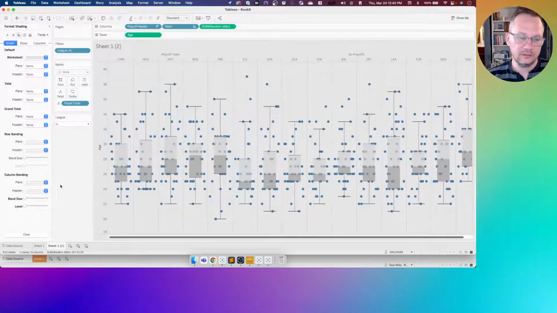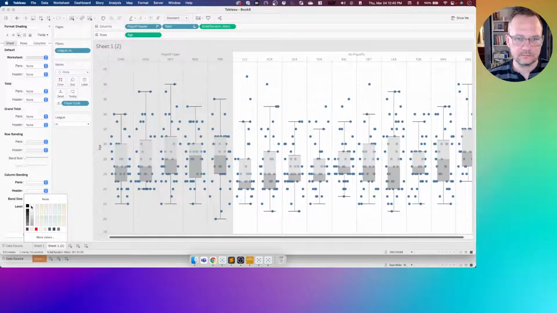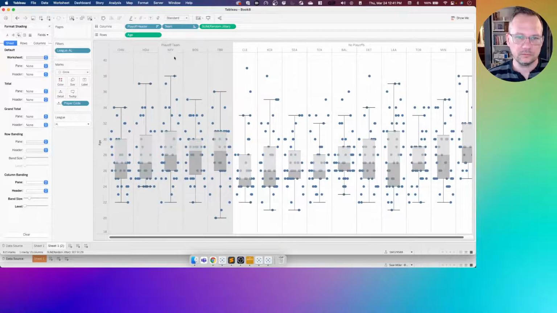And then I'm going to go back here and set my levels, my column banding, the exact same way. And then for my colors, I'll just set those to white. And then you would just hide your title on your worksheet. And there you have it.